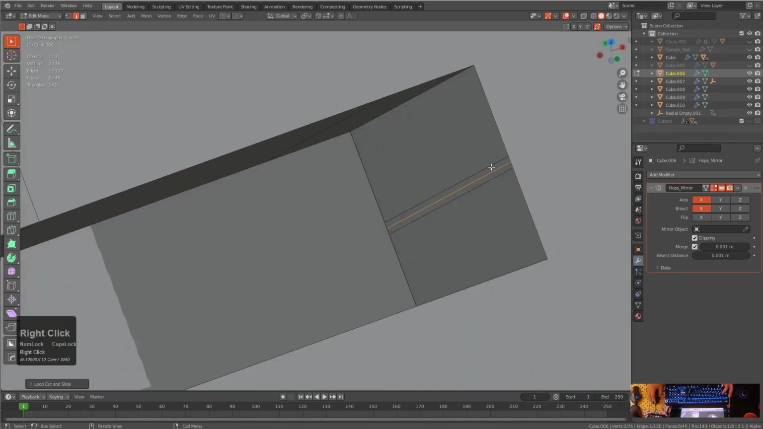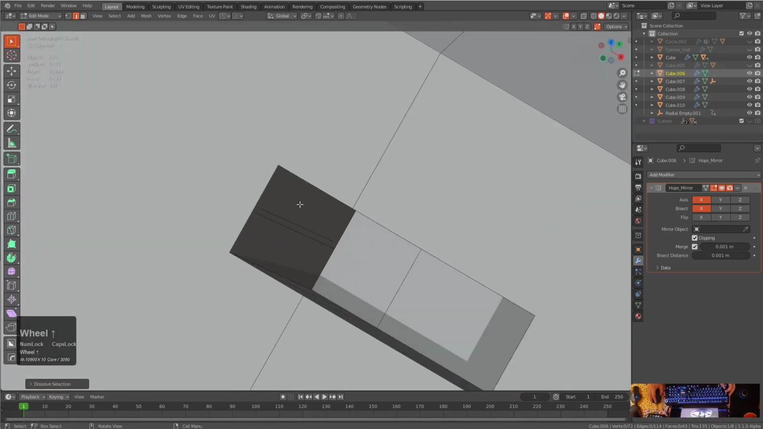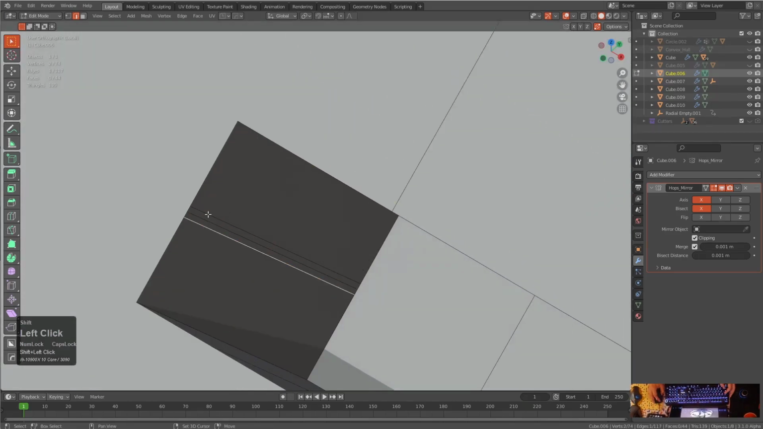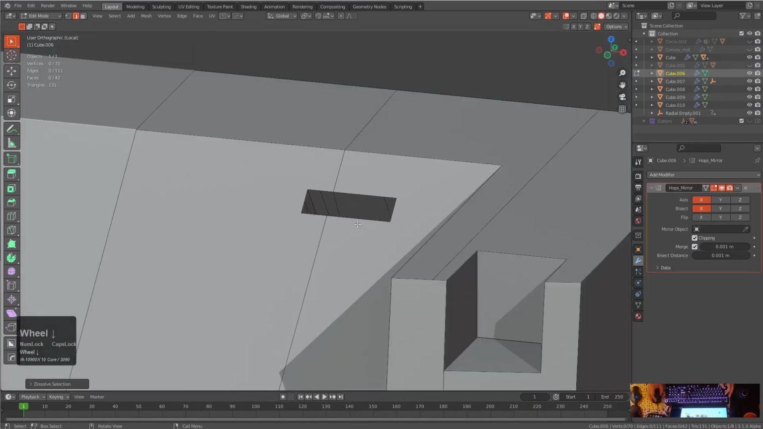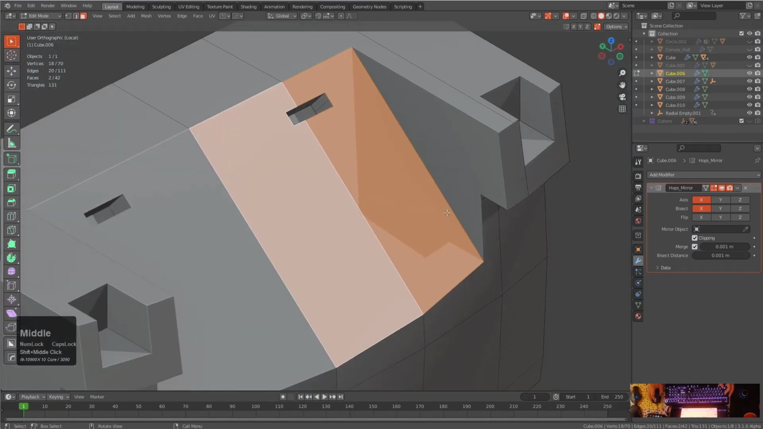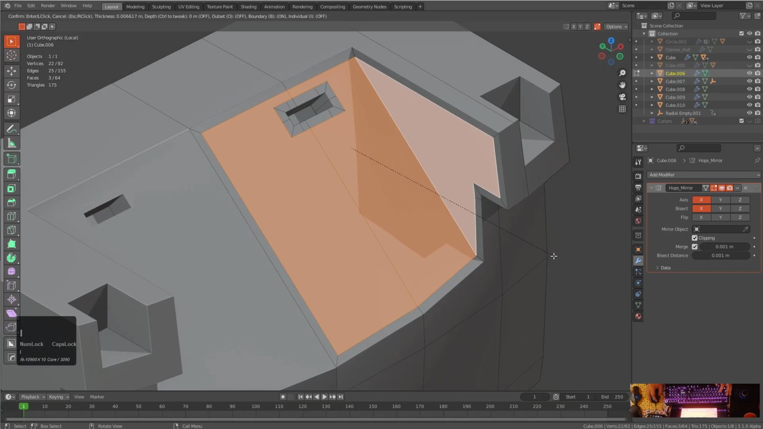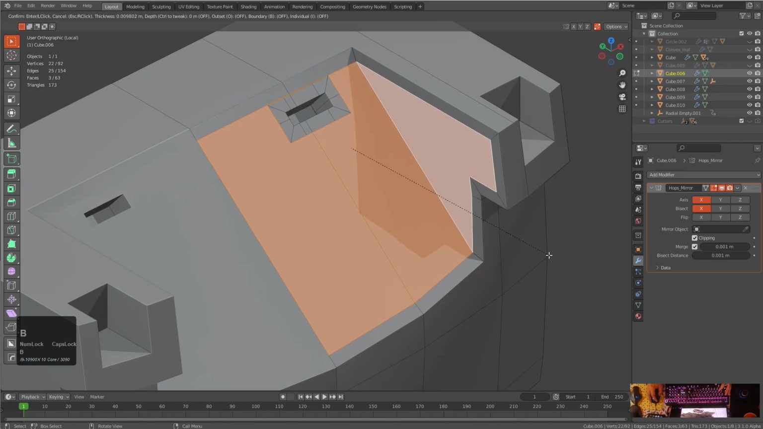But let's just get in here and just begin solving. We'll place the loop in the middle, remove it. And I'm going to select everything and just press I and B.